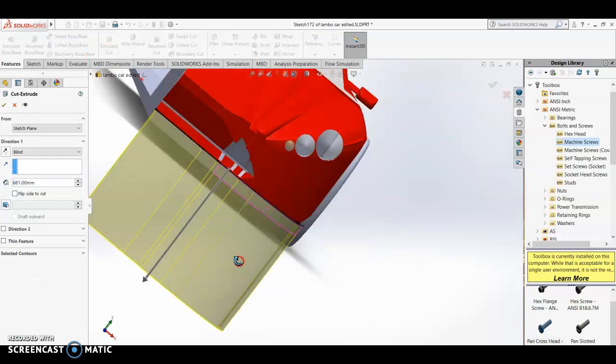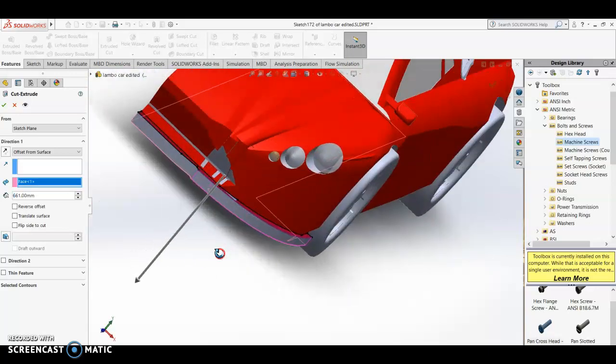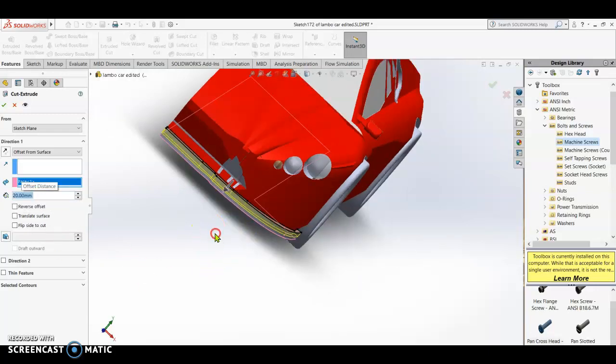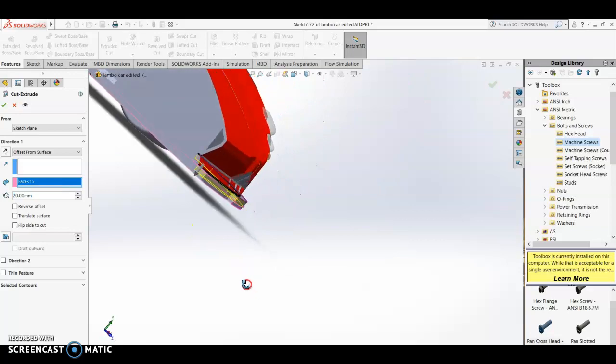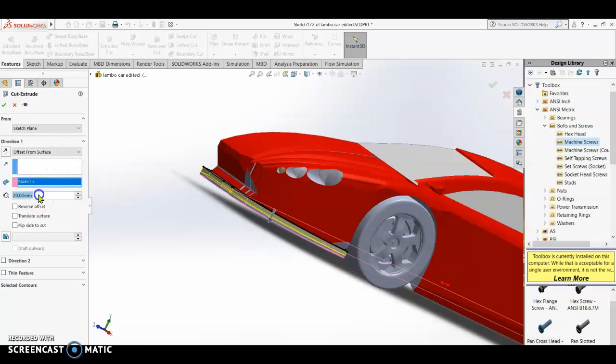But of course, we don't want to extrude all the way. So we can use offset from surface, and then we select the surface. How much do you want to be offset? Let's say I want the remaining to be only 20 mm. The remaining board will be 20 mm, but it looks too small. I want to have a bit of chamfer in it, so I make it 30 mm. Alright, and then check.